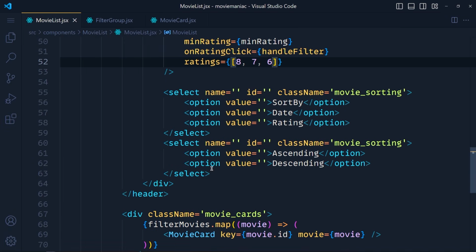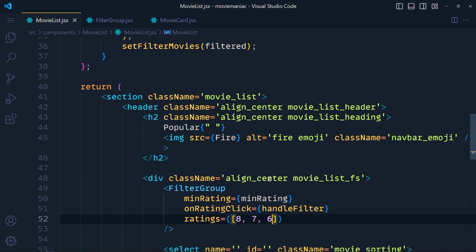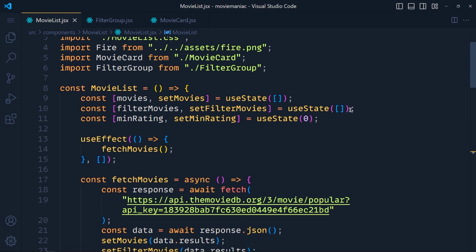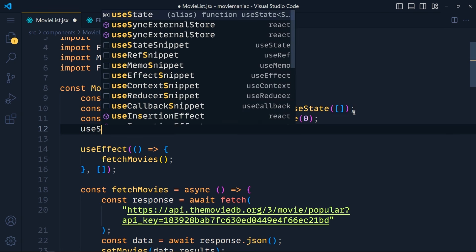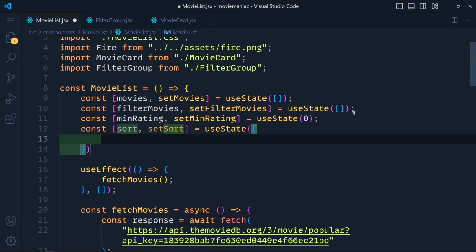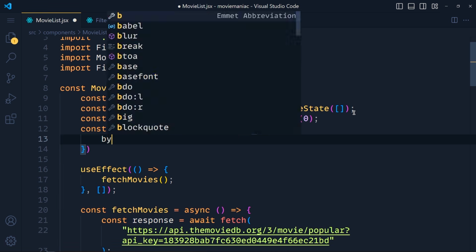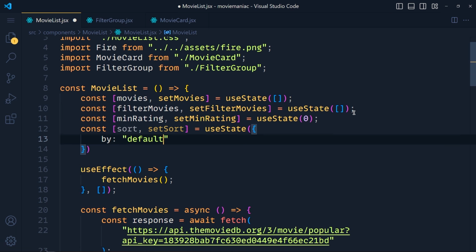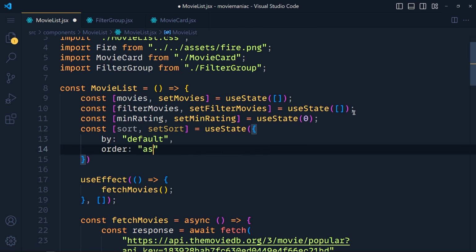Let's see how to handle sorting selection. So first of all, here we have to create one state variable for storing sorting details. So useState and give it a name, sort, and setSort. Now as the default value, we pass here an object. This object has 2 properties. First one is by, and we set it to default, and order to ASC, which means ascending. So in this first by property, we can add sort by date or sort by rating. And in order, we store ascending and descending.